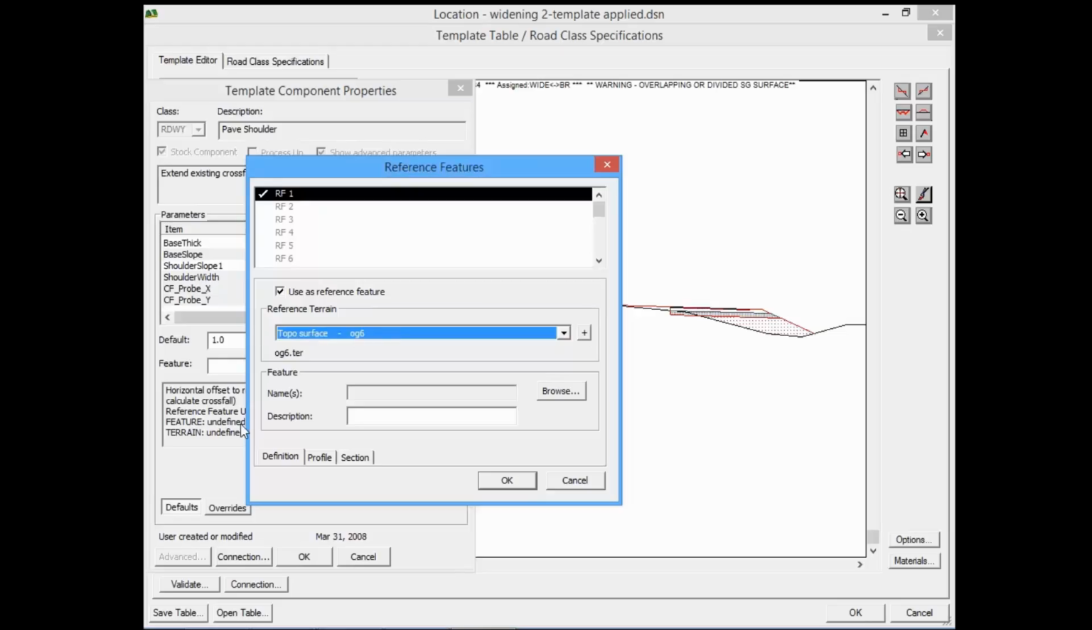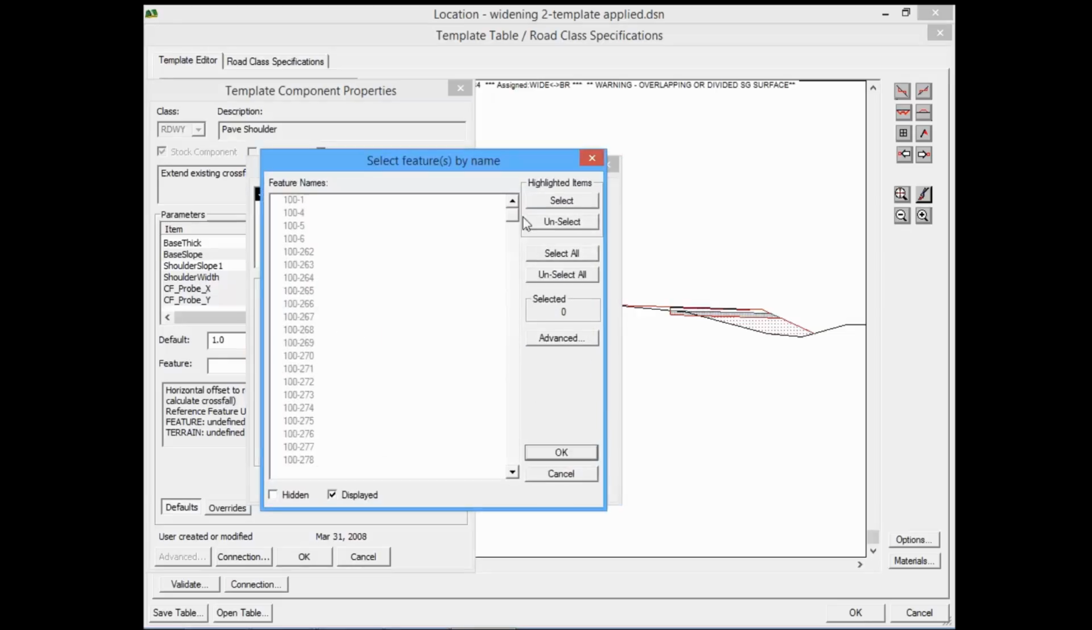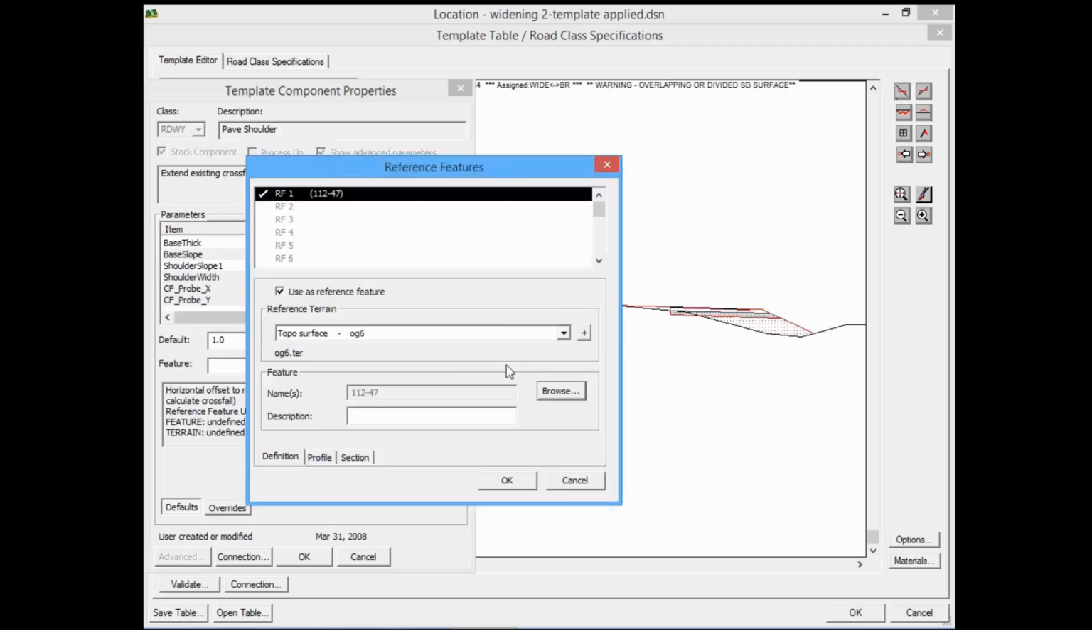Now I'm going to browse for the feature name, and it's a good thing I hovered over it because they're not named very nicely. 1112.47, there it is. So that's my reference feature, and it's pavement edge left. Now that defines the reference feature. I'd like to see it too.